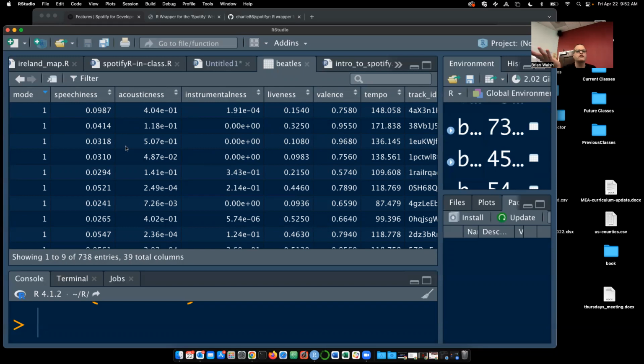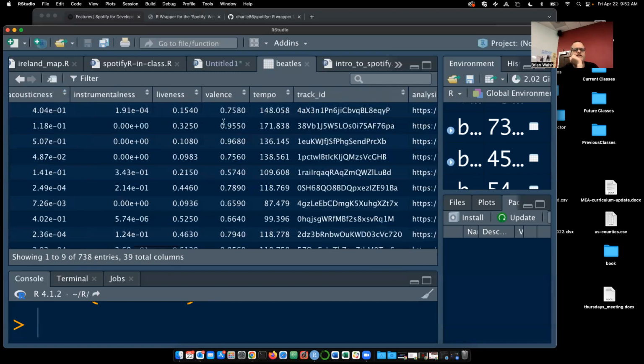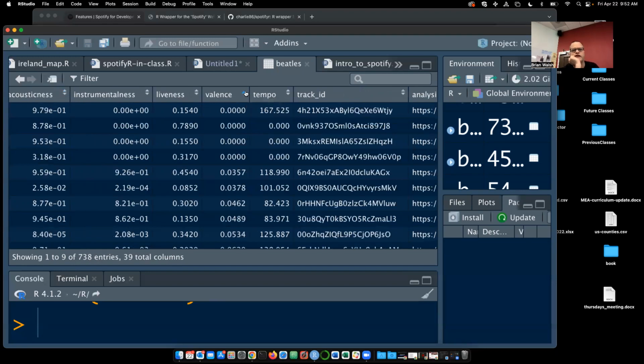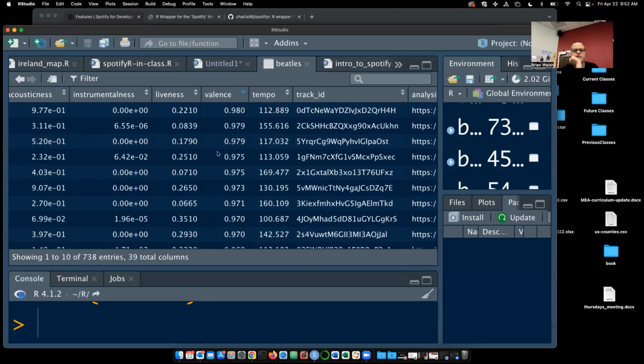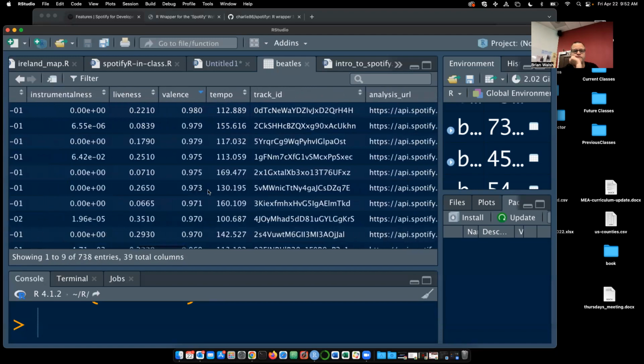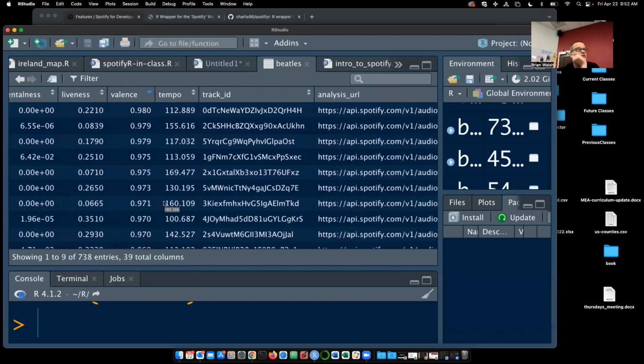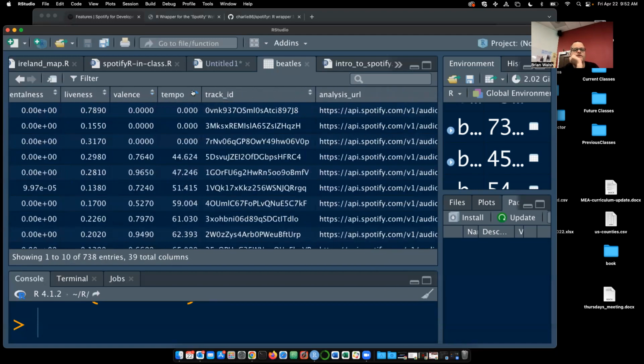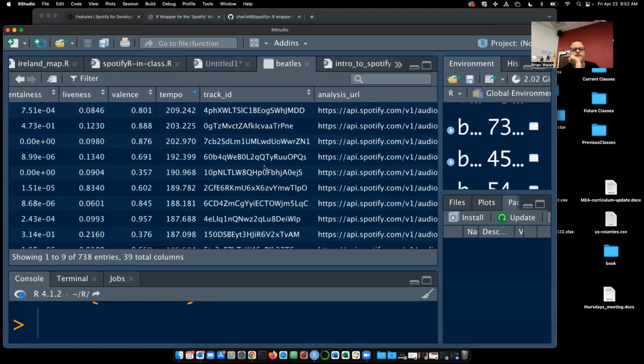Acousticness really is trying to measure how acoustic sounding it is, similar to liveness. I have difficulty defining these things beyond the vagueness I already said, because we'd have to go to their API, and they're kind of vague terms too. Okay, valence is the one I emphasized earlier. Let's see what its range is, 0.758 to 0. Okay. It looks like 0.980. So this looks like a scale that goes from 0 to 1. Tempo is literally beats per minute.